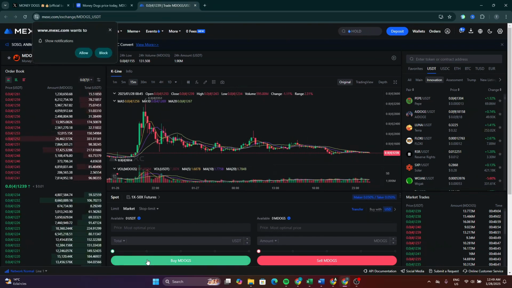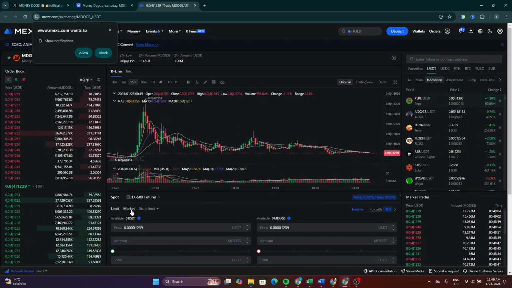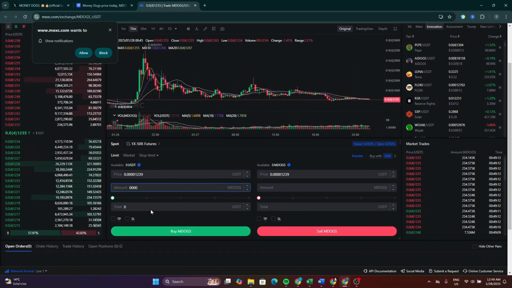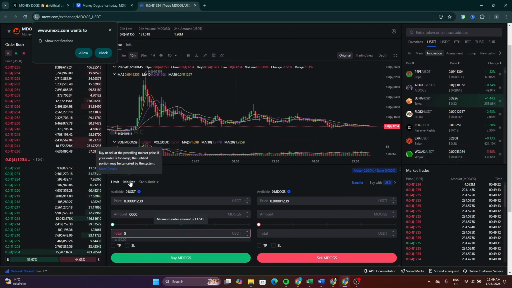So go here in the buy option, click on the limit or the market, it's the same. Here type how much you want to buy. And here you will be able to see how much you will be paying in USDT. So after that, click on buy MDOGS and you will be able to buy this token on your account.